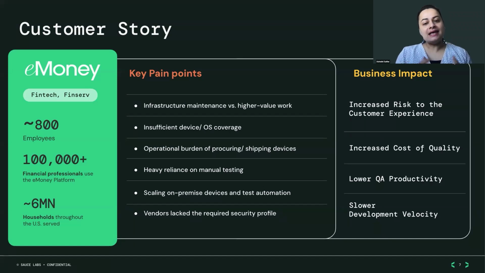And as they were transitioning to a more remote-first company, there were key pain points that their QA teams faced. The first was realizing that it was no longer sustainable to procure and maintain their own devices in-house and also ship them to their QA teams in multiple locations, right?